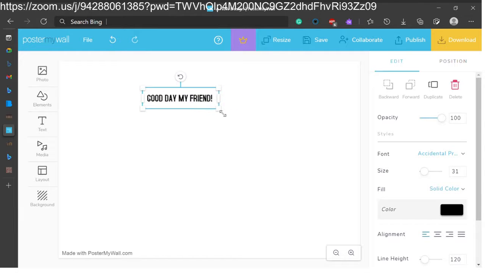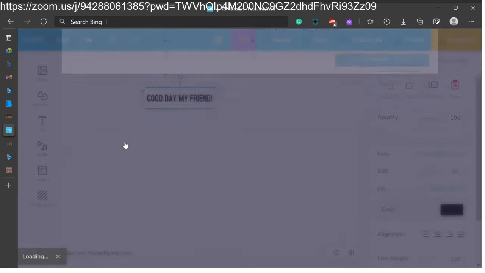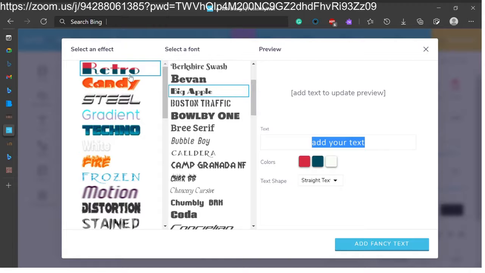Let's go to the next item on our list, which is to add fancy text. This fancy text is a stylish text, where you can see different styles of text that you would like to use. Let's see what we have in add fancy text. You click on add fancy text. Now these are the various text we have. Select an effect.